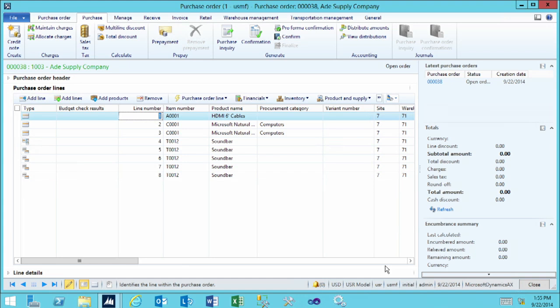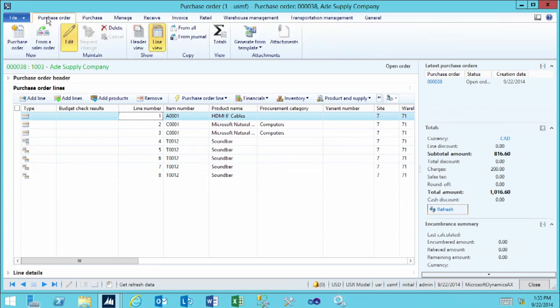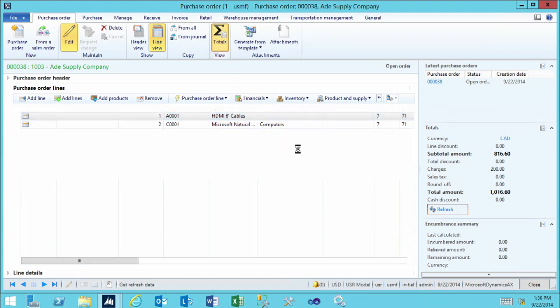Next, I'll show you how to view the totals. You'll notice over on the right there's a fact box called Totals. This fact box does not refresh automatically, so you must click the refresh button to view the latest information each time you modify it. Here you can see the total is $1,016.60. This is expressed in Canadian dollars. You can also use the Totals button on the Purchase Order tab of the Action pane to view the totals. When you click this button, the totals are always viewed in real time.